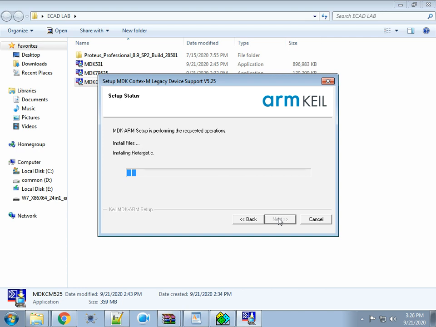The first one is the base. After that, on top of it I am installing certain software, so I don't bother about the next things. This is the legacy support for ARM. If you want 8051 also, you can. You need to select MDK 8051, the legacy support for MDK 51. That is also possible.